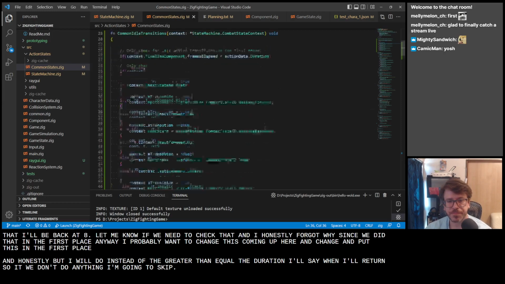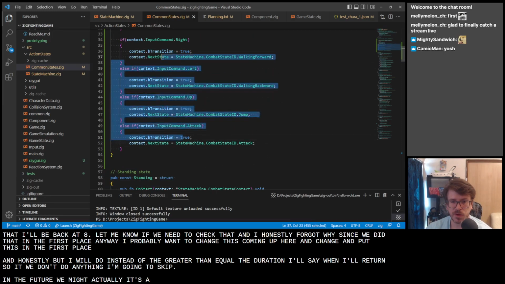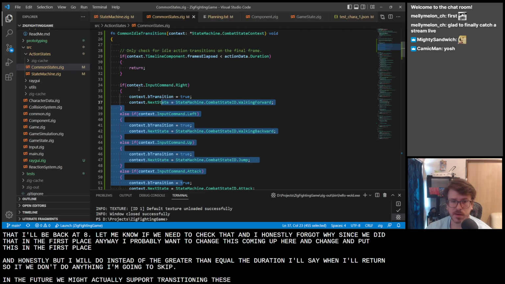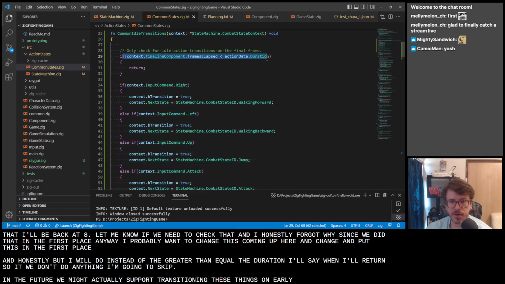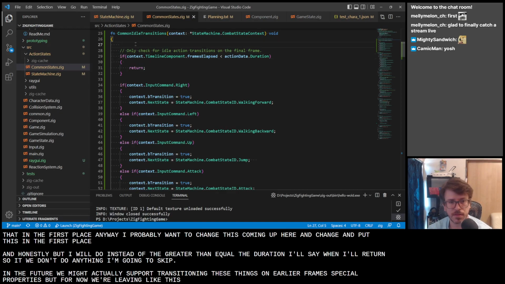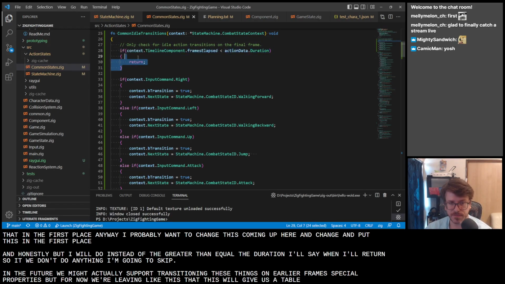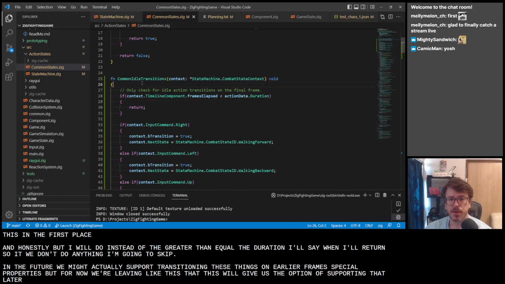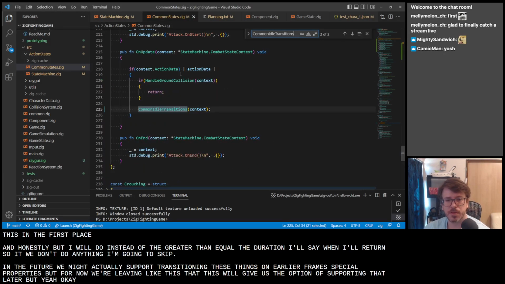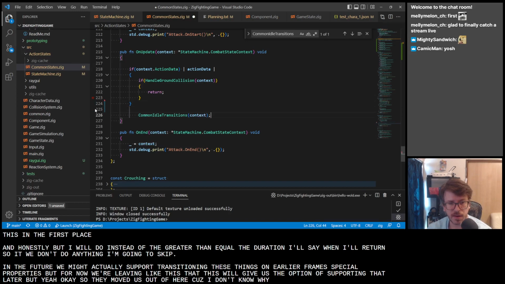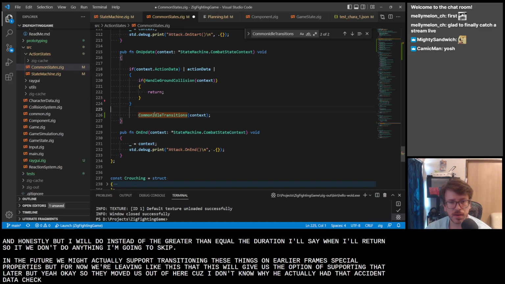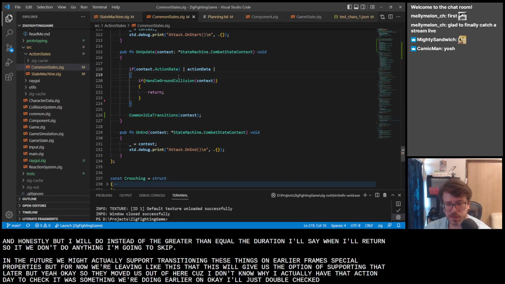In the future, we might actually support transitioning these things on earlier frames if there's special properties, but for now we're leaving it like this. This will give us the option of supporting that later. So I'm going to move this out of here because I don't know why I actually have that action data check. It was something we were doing earlier on. But yeah, let's just double check that wasn't the bug.